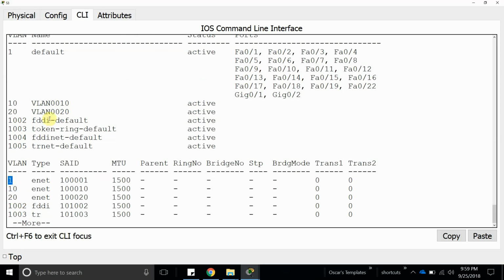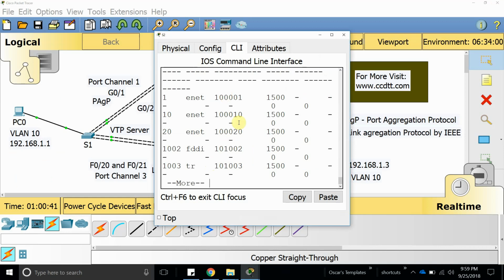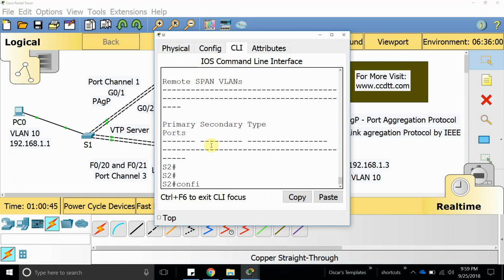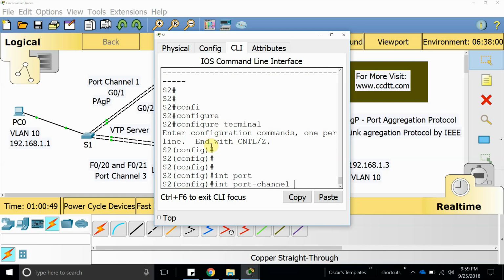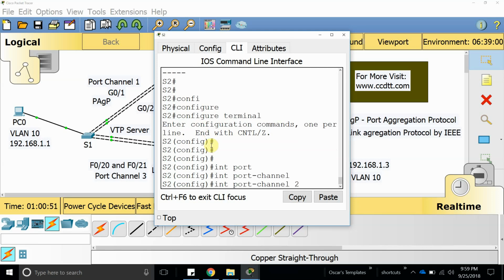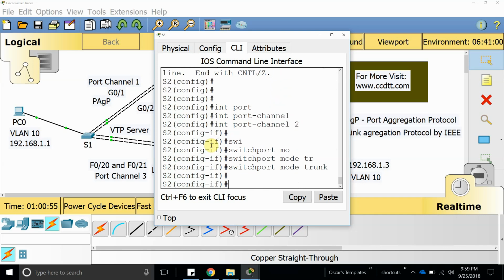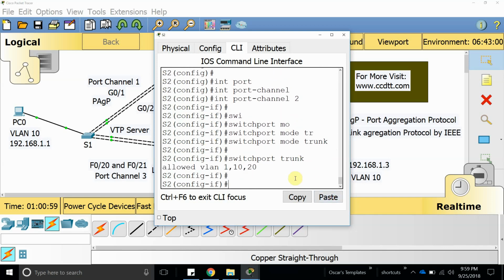That's because my error was that I did not allow that VLAN 1. Okay, I did not allow that VLAN 1. And let's do that on this one as well. Config terminal, interface port channel. We actually do port channel 2. Switchport mode trunk again, just in case I didn't do it before, but I think I did. And let's allow VLAN 1, 10, and 20.